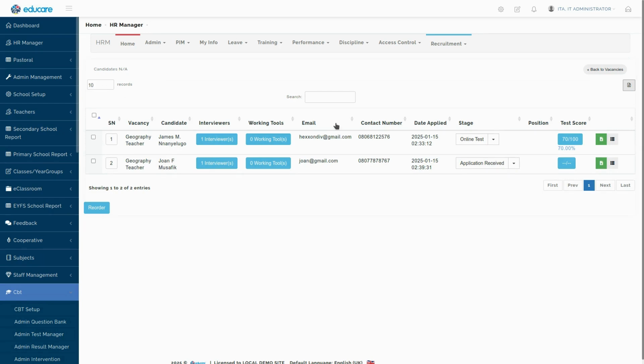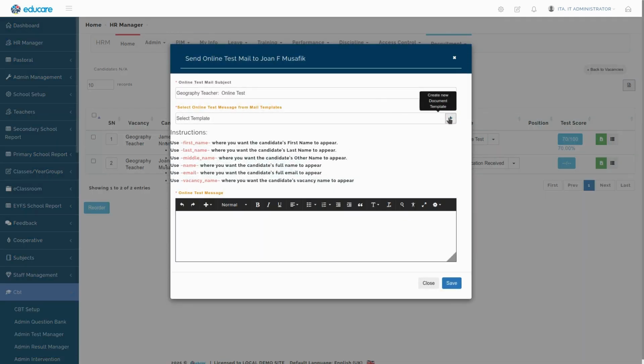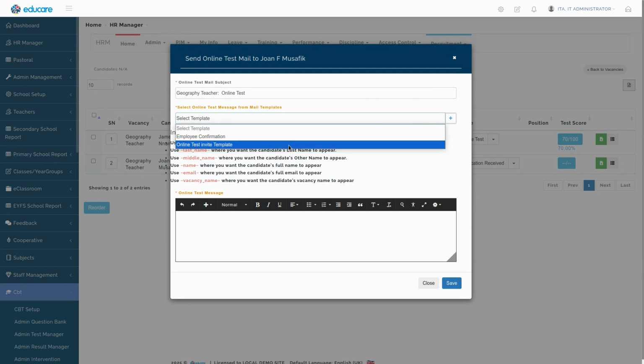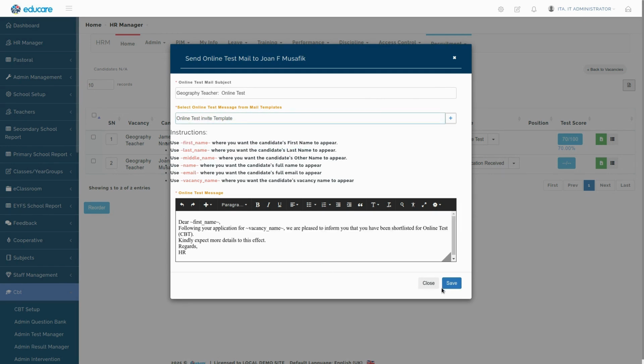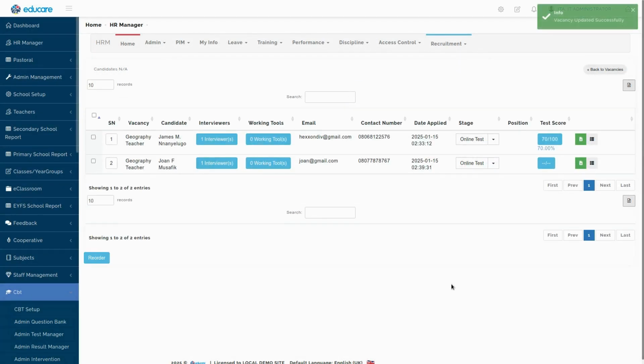So right now you can see this person who has online test has already been scored 70 over 100, that's 70%, while this person has not been moved to the next level. So let's move this person also to online test. Again, we use our template, bring it up, and then we push it. So you see how interwoven the system is. It connects the CBT to this, it connects the oral interview and everything to this same schema.